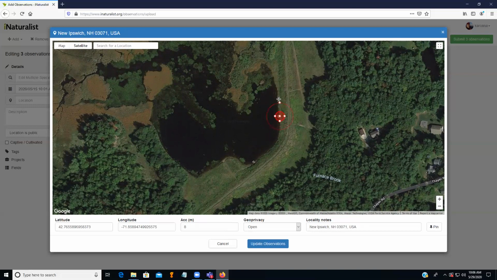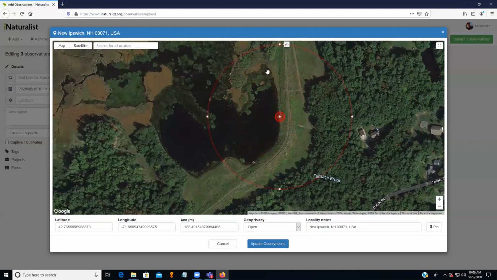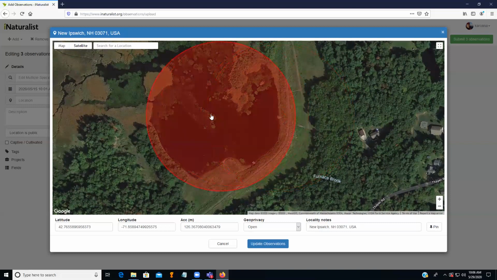If you're not so sure, you can expand that circle and sort of say, I collected it anywhere near here. And that circle can be a mile wide if you really don't know. But try to be reasonably precise if you know where you collected those specimens. Again, if you collected maybe multiple around the pond, then maybe it makes sense to have a circle that covers the entire pond. That's fine.